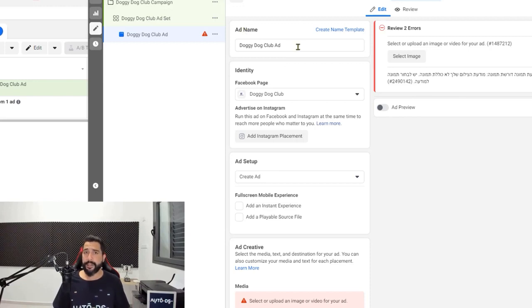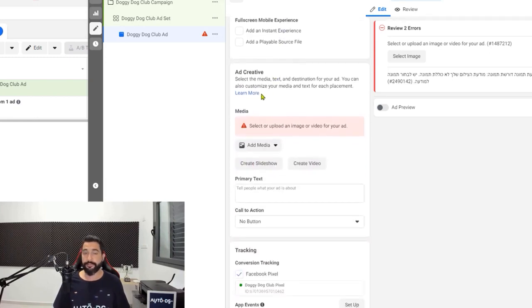The first thing you have is the ad name, which we chose when we started the campaign. Then you have the identity, where you have to choose the Facebook page that will be connected to this ad. So we are going with Doggy Dog Club. Scroll down further until you get to the ad creative.